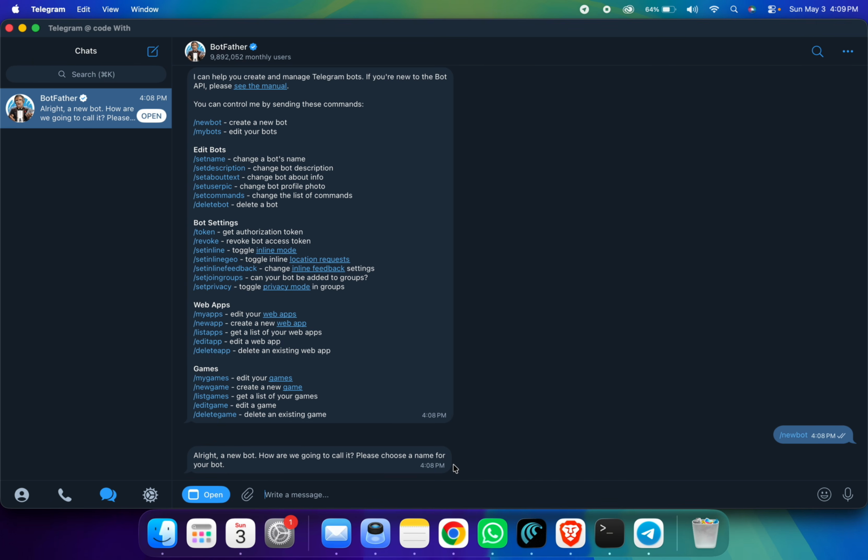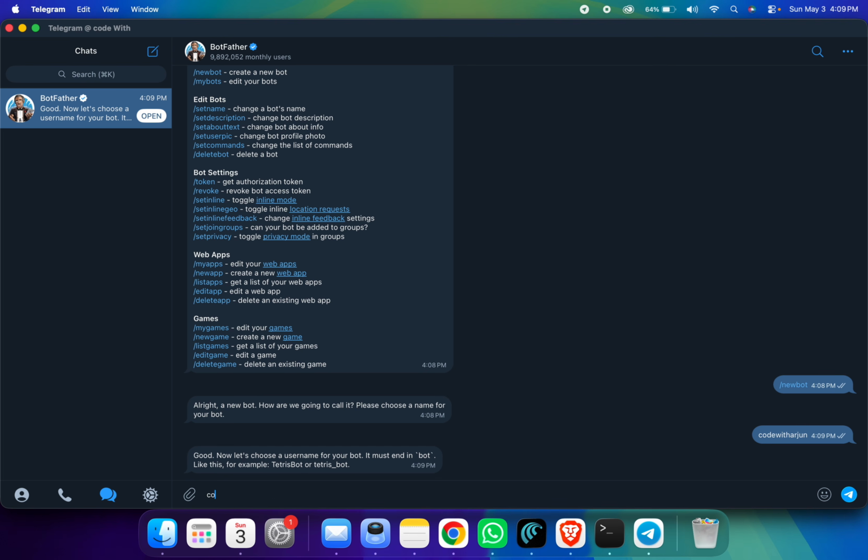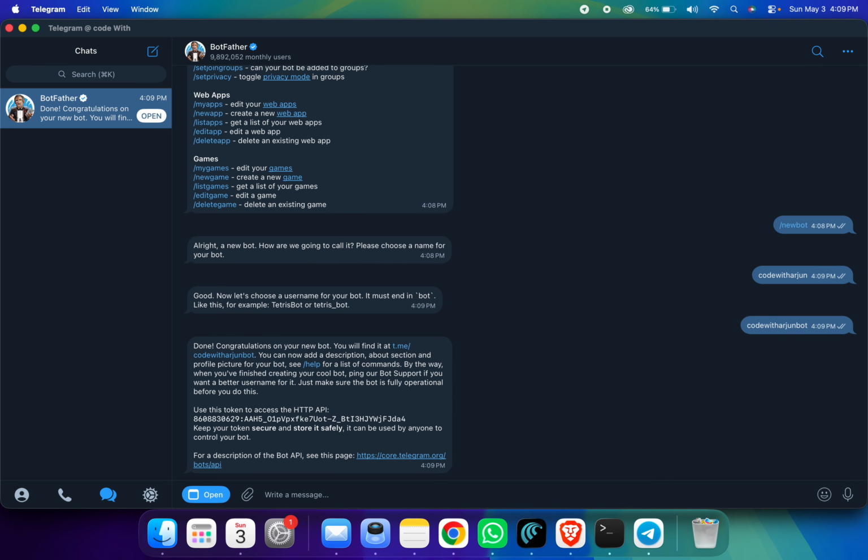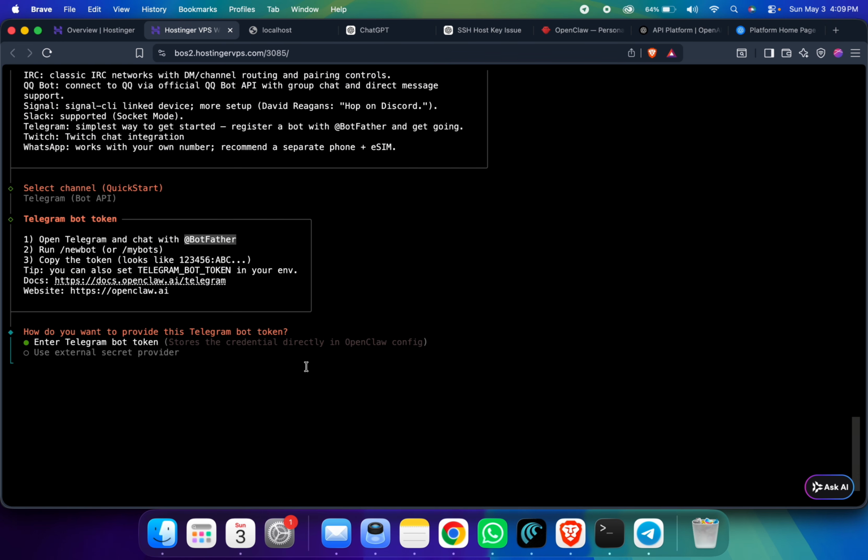We need to choose the name for the new bot. So I would say Code with Arjun and click enter. It says the name has to end with bot at the end. So I'll just say Code with Arjun bot and click enter. If it's available, it will give you the token access right away. So simply copy that and paste it inside here, bot token, and click enter.